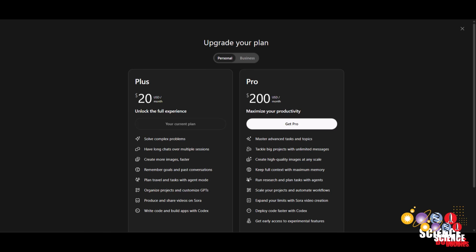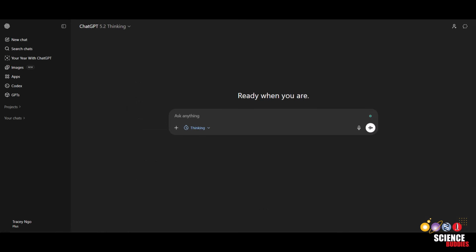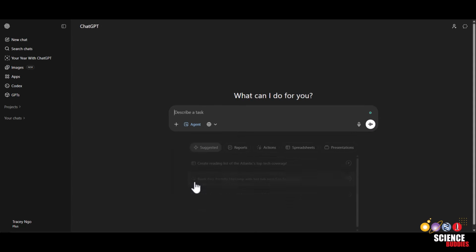If you don't want to spend money on this project, you can use the 14-day free trial, and remember to set a reminder to cancel before the 14 days are up. Now let's go back to the main page. To use ChatGPT's Agent Mode, you want to click on this plus button here and then select Agent Mode.